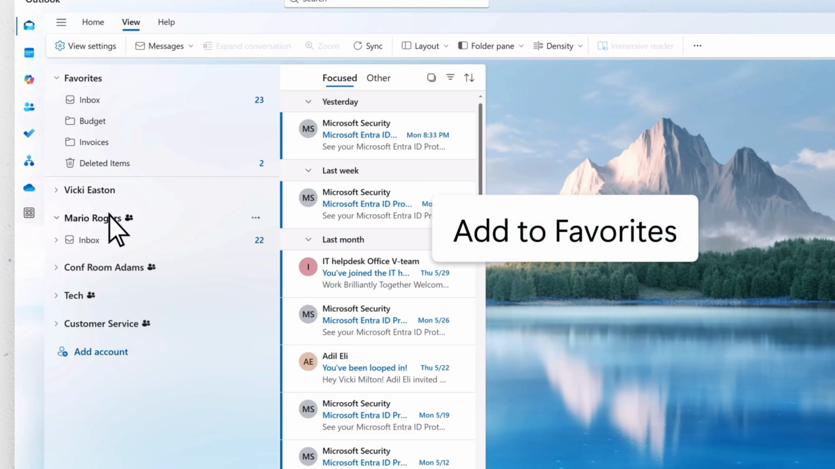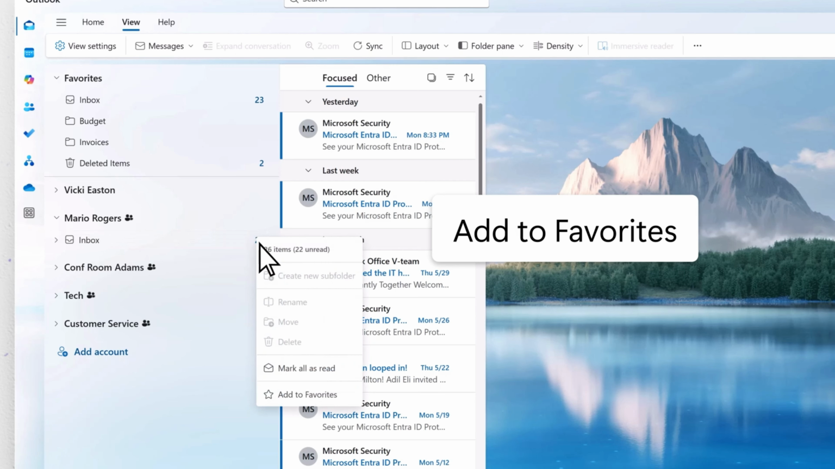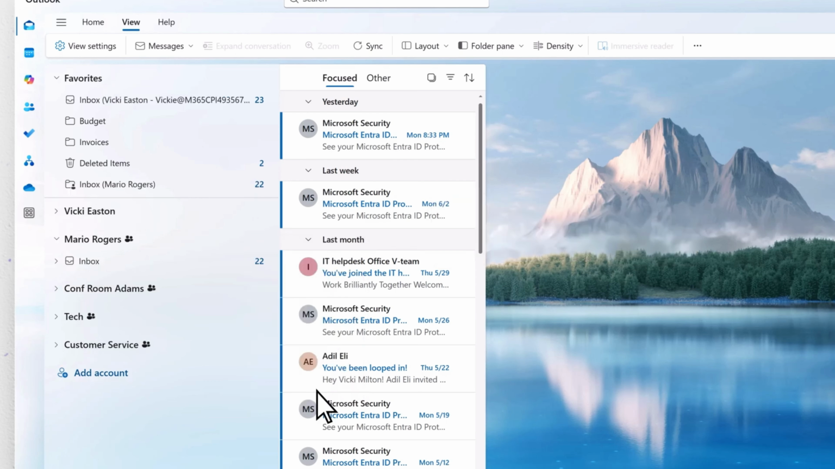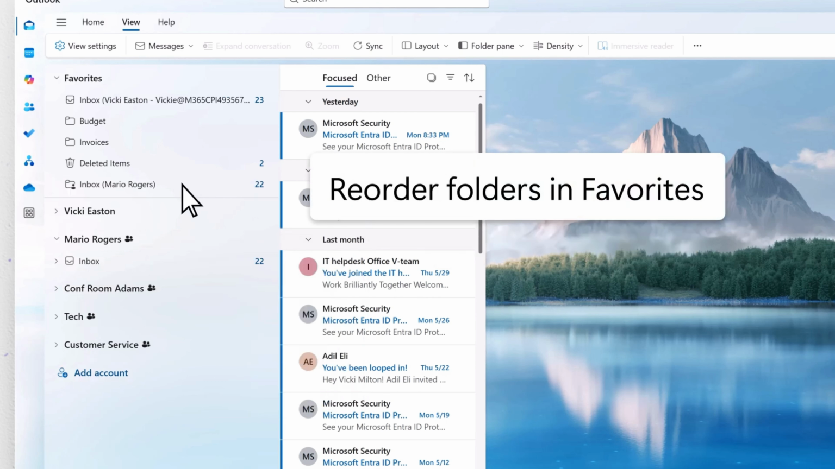You can add a shared folder to favorites. To reorder favorites, click on a folder and drag it to the desired position.